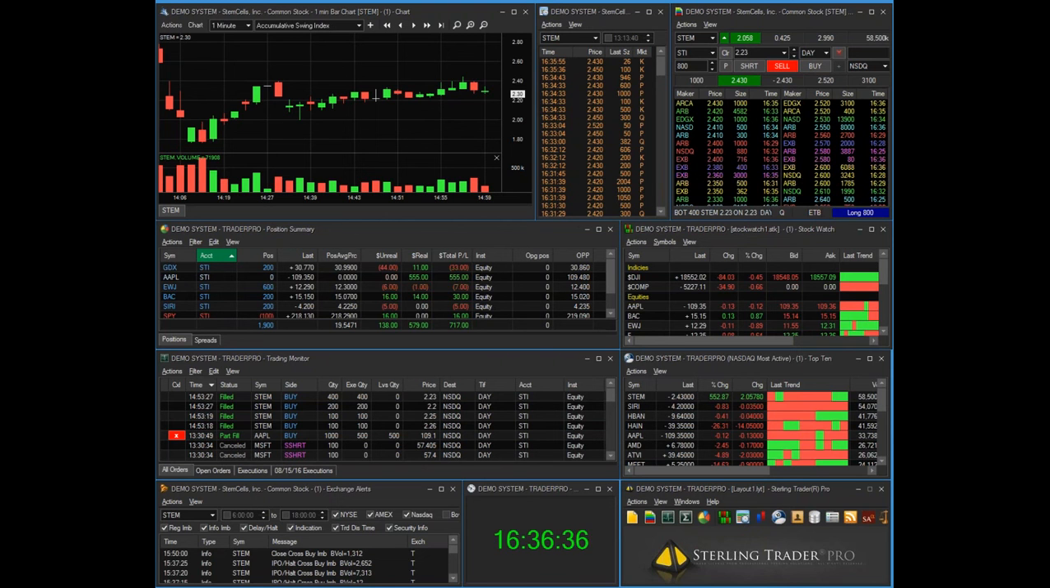Before I jump into functionality, I want to talk to the traders who have been with us for years, who know and love Sterling Trader Pro, and are used to what we're now calling the classic look and feel. We understand what traders go through. We understand that traders are creatures of habit, and that you make your livelihood based on your trading platform.